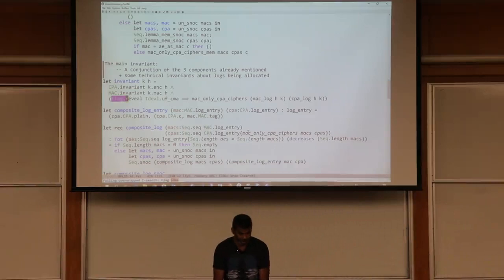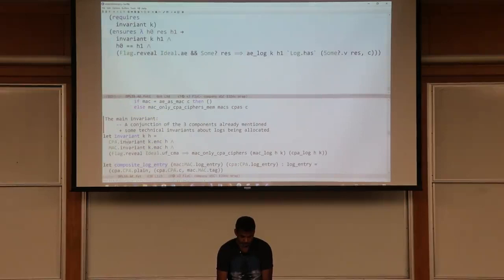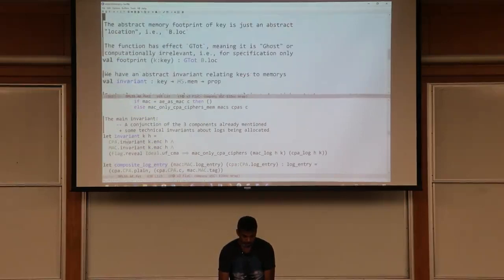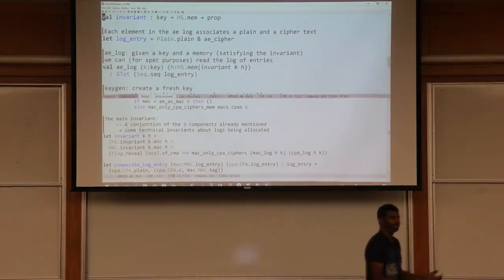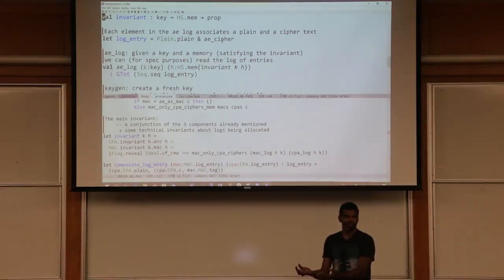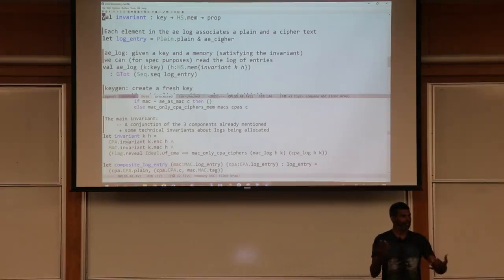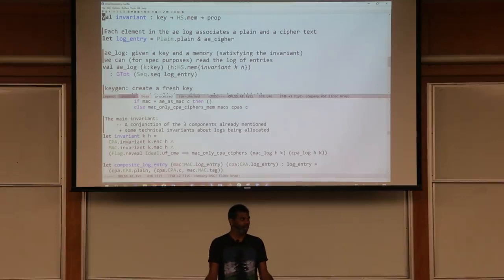The AE log is a map. I showed you that before, right? An AE log is a map between plain text and AE ciphers, and there is no existing log that contains that. The CPA log maps AES ciphers to plain text. The MAC log associates tags with plain text. I now need some composite log that's going to interleave the two somehow. And that's my AE log. So I need to materialize this AE log out of my existing logs somehow.